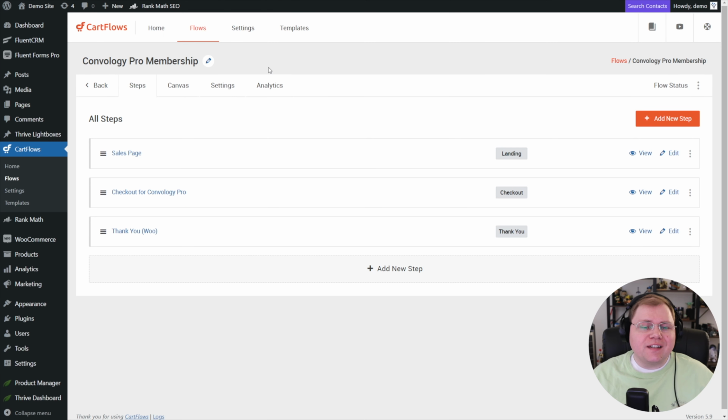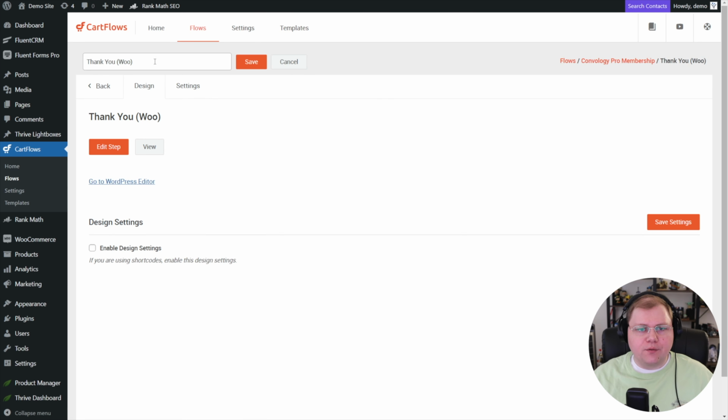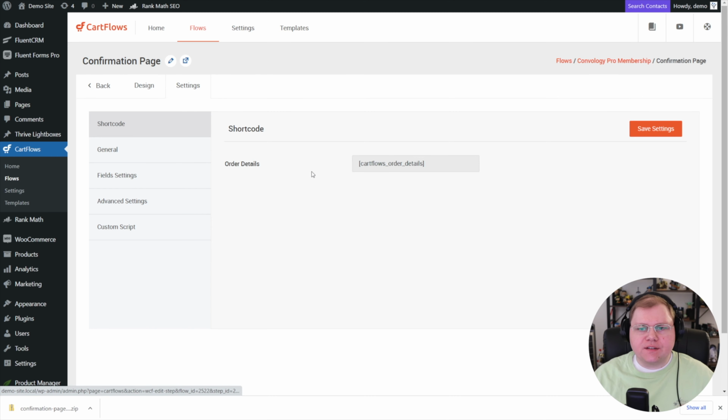Now we have one final step, and that's to decide what happens at the confirmation page step. So let's do this again. Let's click into our thank you woo step and rename this. I like to call it confirmation page. And we can go to the settings tab, and this shortcode is pretty important. It's our order details. Let's copy that.